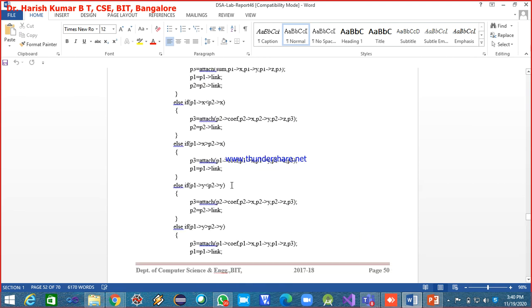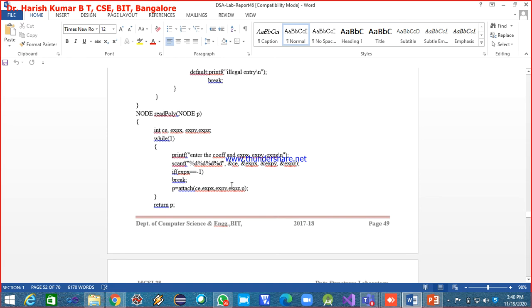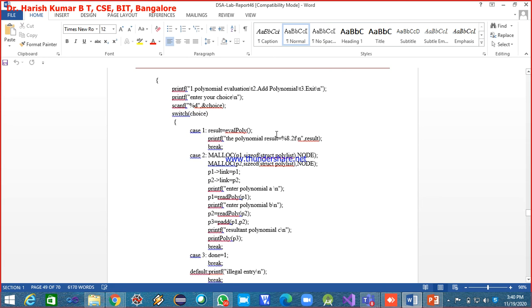Now adding two polynomials, that is case 2. Finally the result will be returned, and it is going to print the result. Now case 2 is adding two polynomials. You require two polynomials, so you should go for reading two polynomials here.